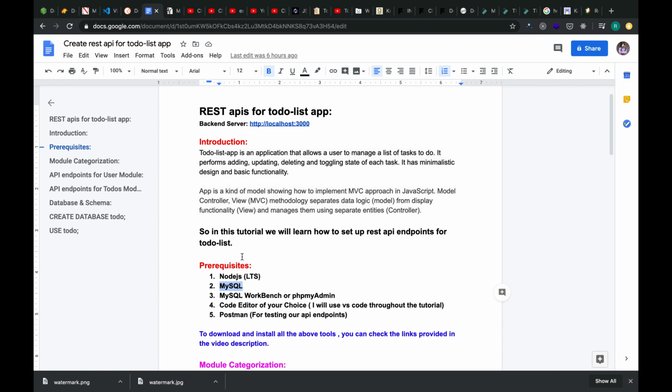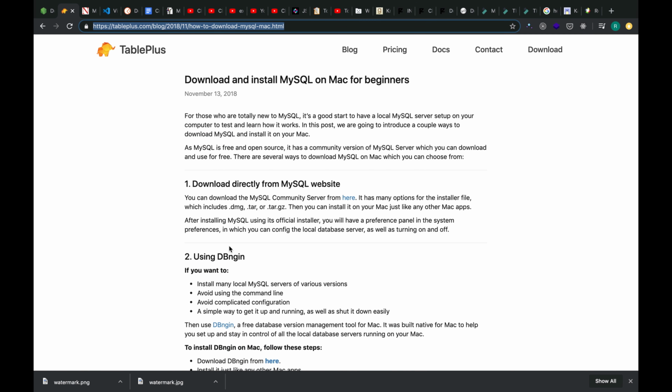The second requirement is that you must have MySQL installed on your system. We will use MySQL as the database throughout this tutorial. If you have not installed MySQL, then you can look at this link and follow the steps to download and install MySQL on your Mac operating system. If you are using Windows or another operating system, you can Google how to download and install MySQL.